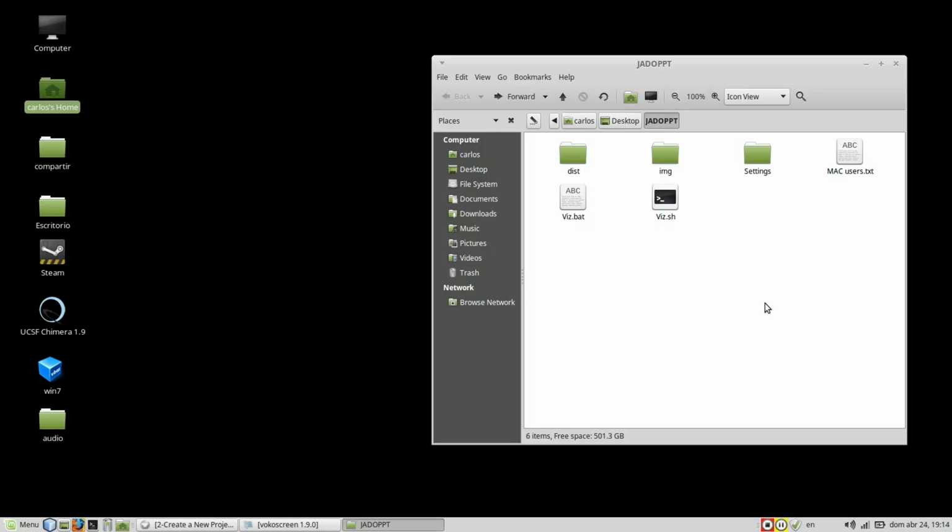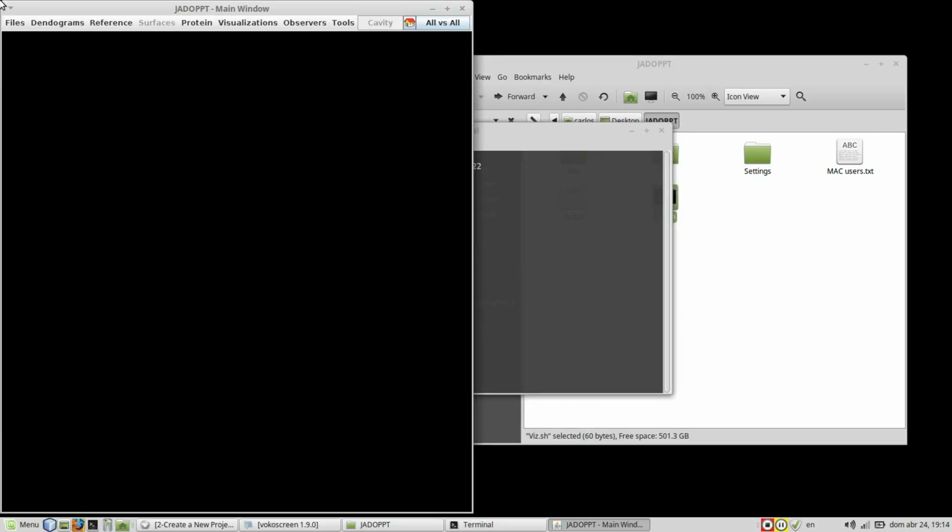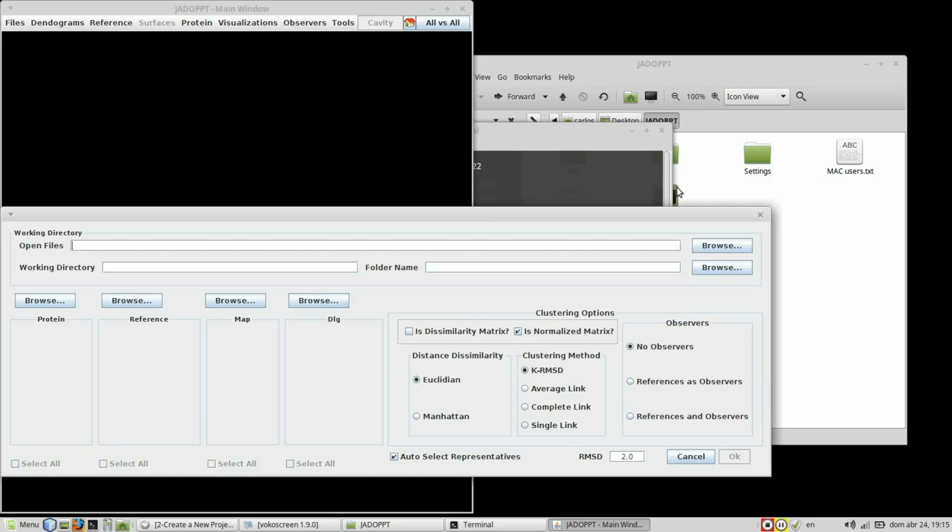In this video tutorial, we will group the docking results individually to reduce the number of items to compare and to determine which conformations are similar across docking results. We execute JADOPPT by clicking on the BAT or SH file depending on the operating system. In this case, we are running Linux, so we execute the SH file. Once opened, we go to the menu Files, New DLG Project. This will open the window that we see right now.